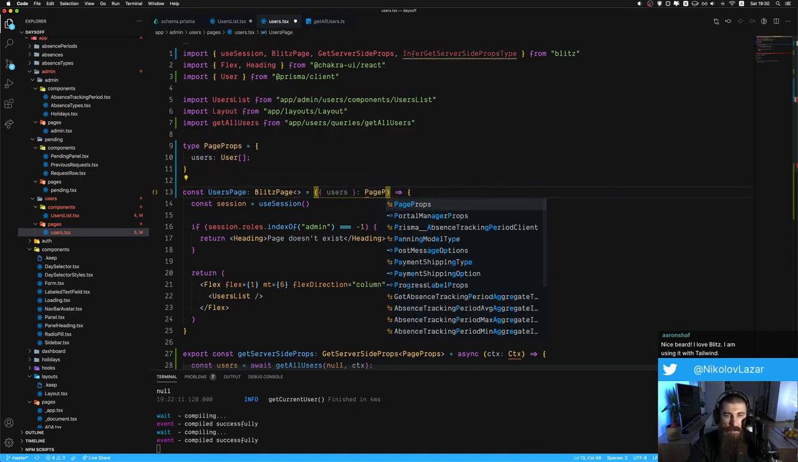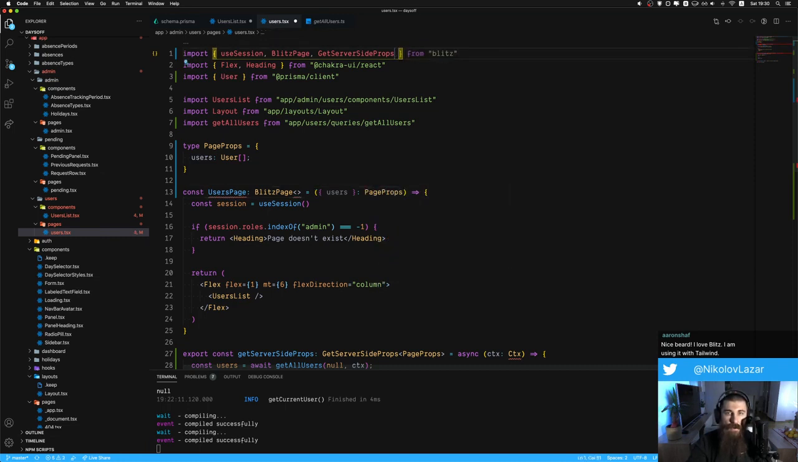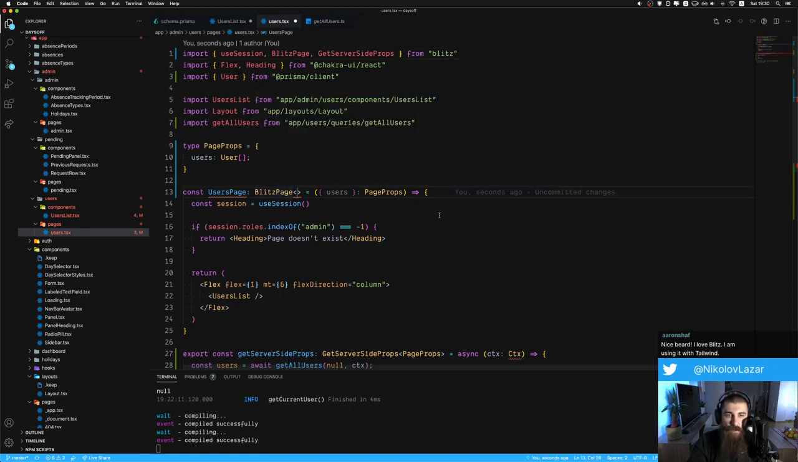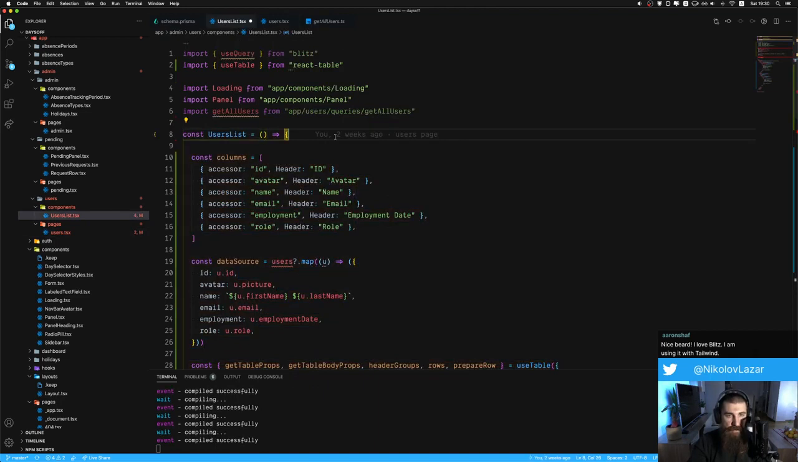So let's just get the page props type from here. Let's try to get rid of that. And what is the first thing? The first thing would be, let's just say page props. All right, cool. Okay, we got the users now, and let's just pass them. We get to the users list. This will actually have the users.